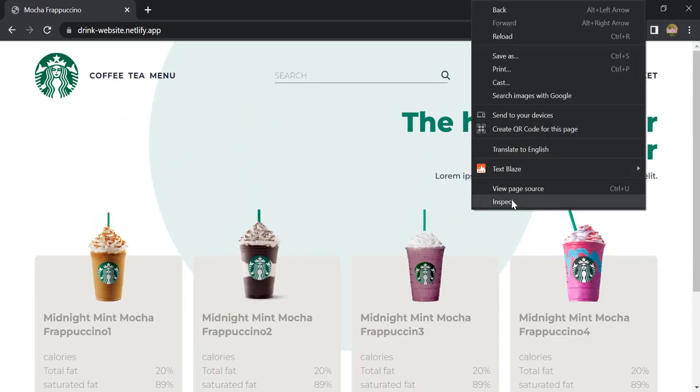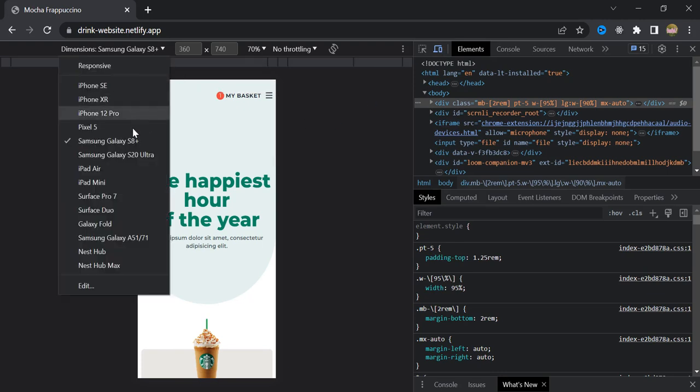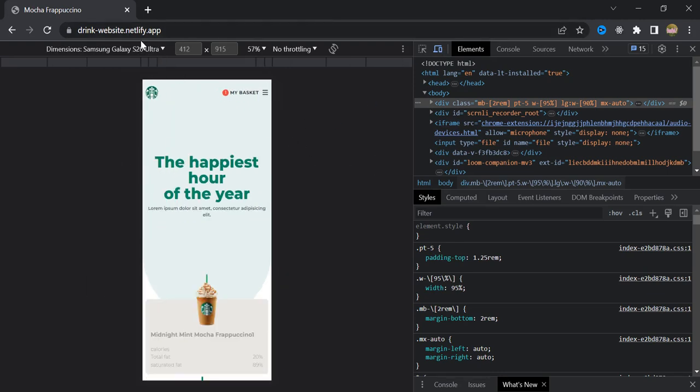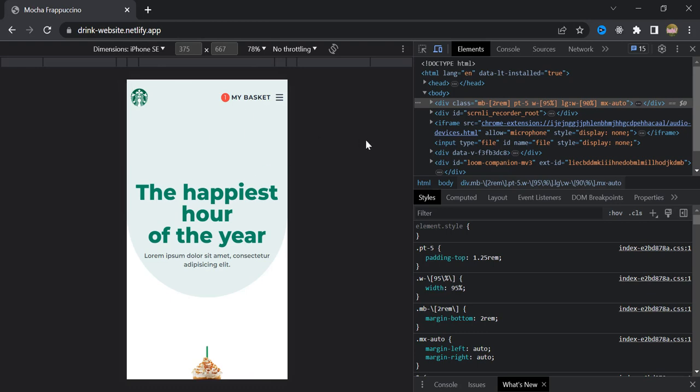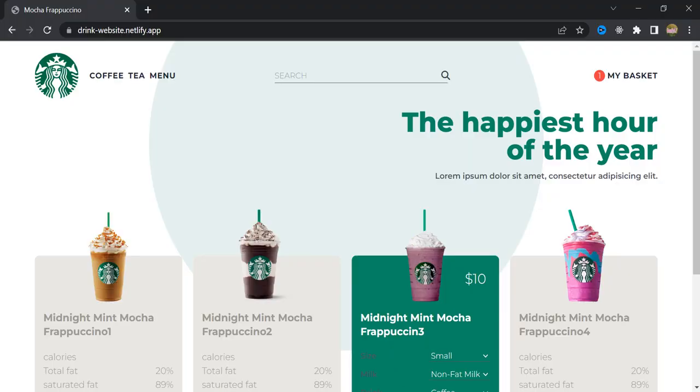Finally, we will make this website responsive. As you can see, this website is looking good in all devices. Alright, now let's get started.